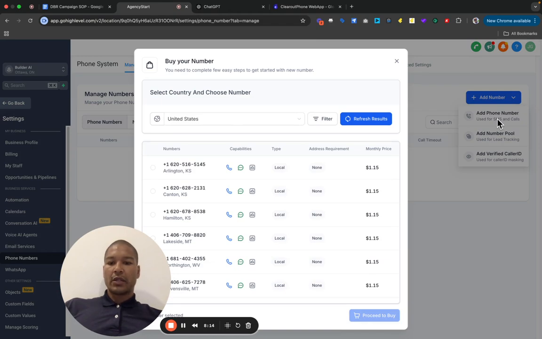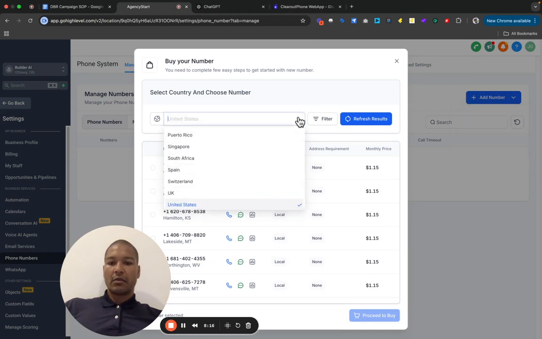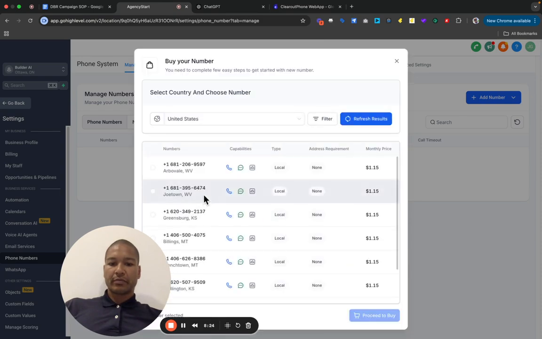Now, I'm assuming that you're in the United States. If not, if you're in Canada or wherever else, you can just choose wherever you are in the world. In this example, we're going to choose the United States. So then you just want to choose a phone number, proceed to buy. As you can see, they're only $1.15 a month, so it's not going to cost you a whole big bunch.